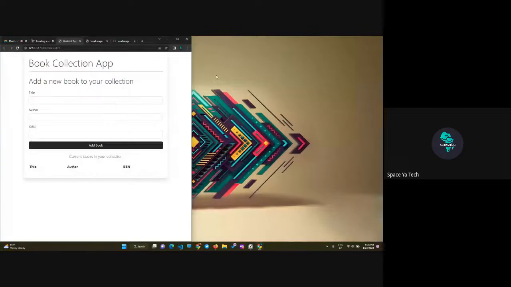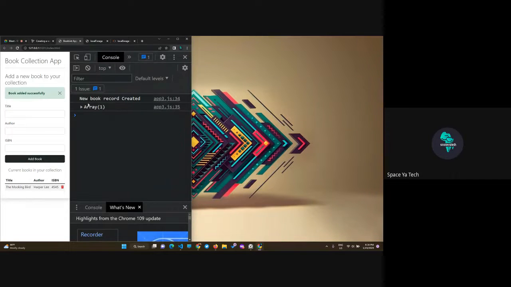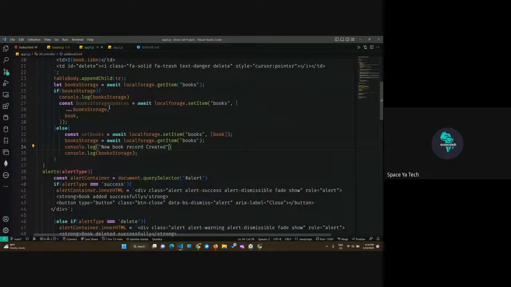So now let's do that. The Mockingbird, 4545. Added the book to the UI. Now let's check the console. We have new book record created. So it means we are running the else statement. It means we did not find a book storage when we did the initial getItem. We didn't find a store that has the books key. So it ran the else statement. It set the books to an array of book. The book is coming from, remember, the constructor.